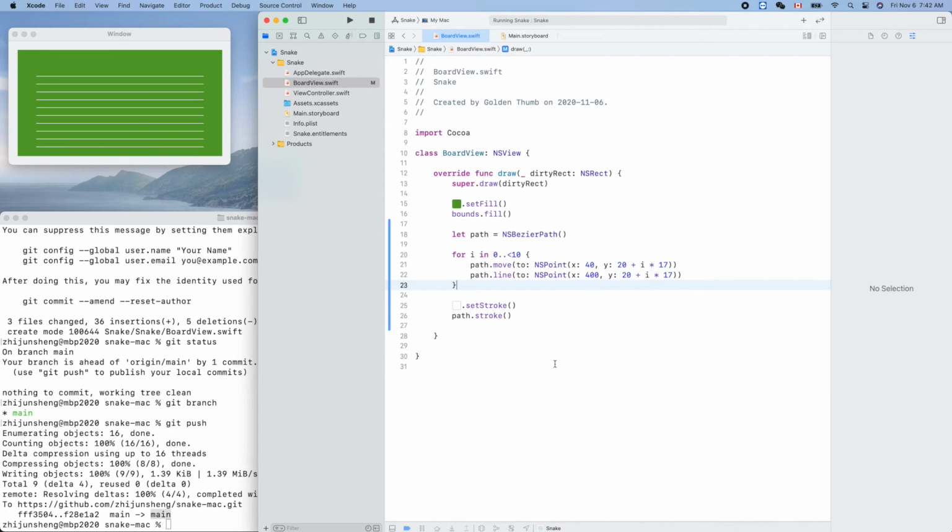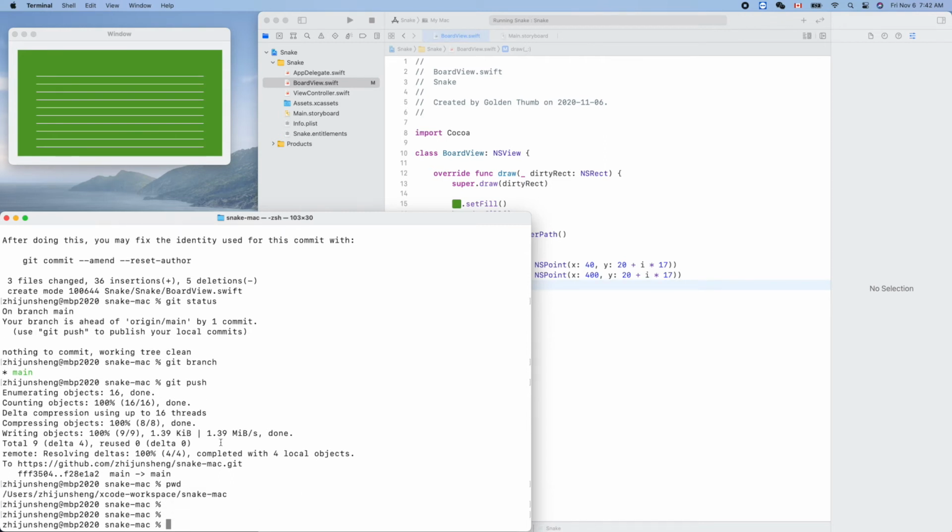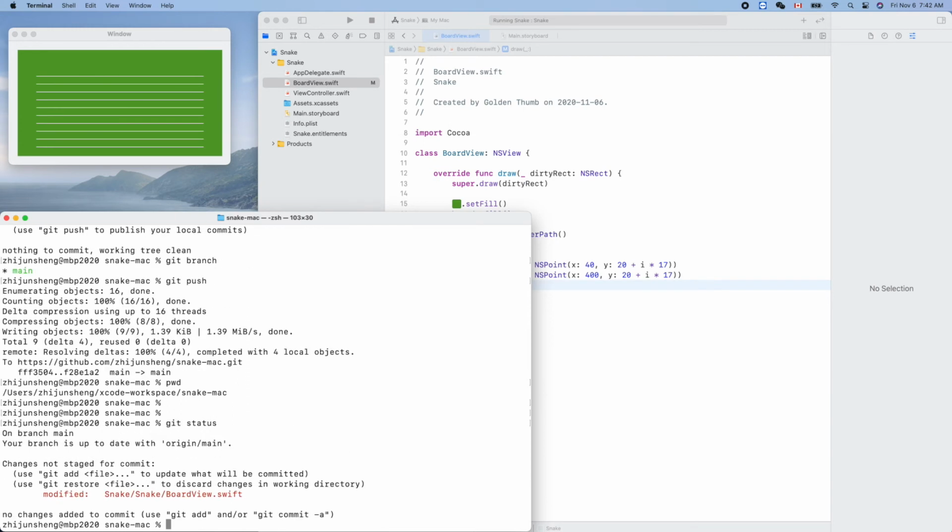Oh, I forgot to commit the changes we just made, right? So now let's go back to our terminal, and here we are inside our project directory, and this is our Xcode project. So let's use the git command to check its current status. Modified, you see, because we added new code here, right?